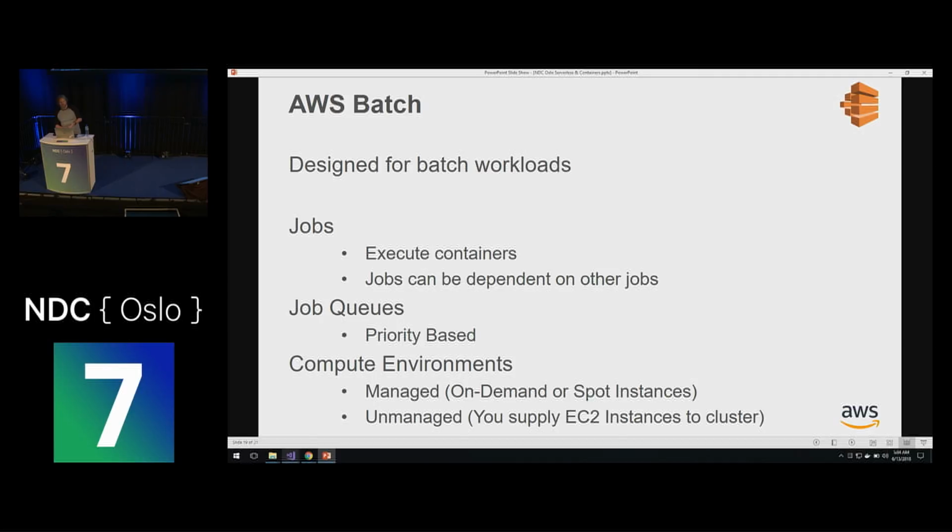And again, you can have managed compute environments or unmanaged compute environments. And the managed compute environments, in this case, have an interesting feature where they can use either on-demand EC2 instances, which means it's just going to create EC2 instances as needed, and it's going to do that with whatever the current pricing is for those EC2 instances. Or you can say, I want to use spot instances.